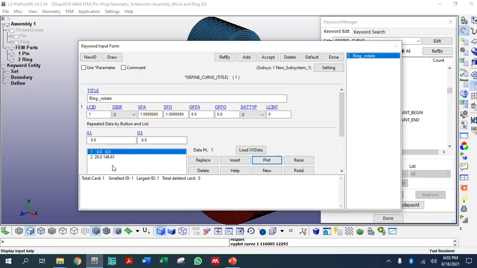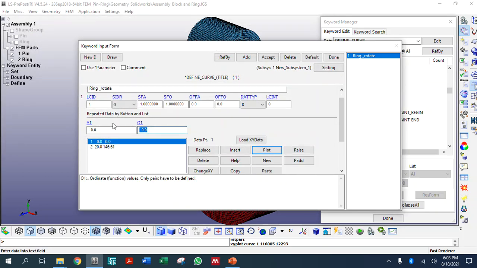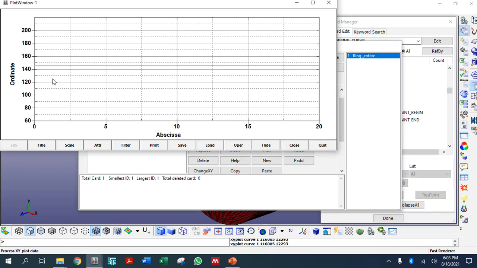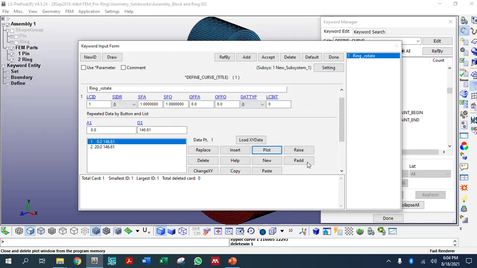So actually it is supposed to be from the start 146.61. Replace, accept, and done. So we have this. Okay, so since the beginning the ring will rotate at 146.61 radians per second until the end.